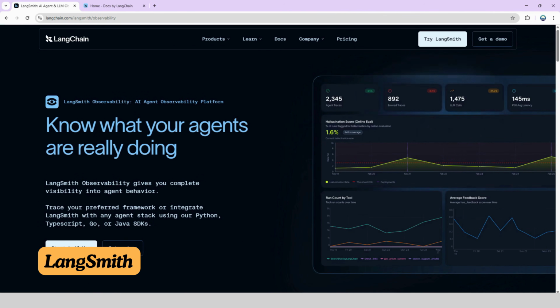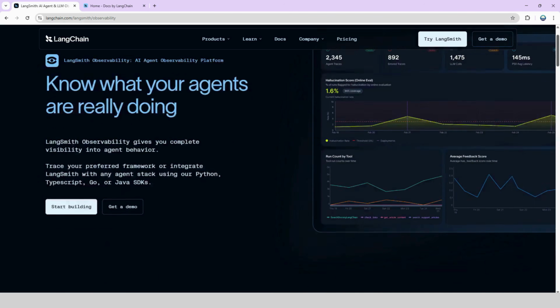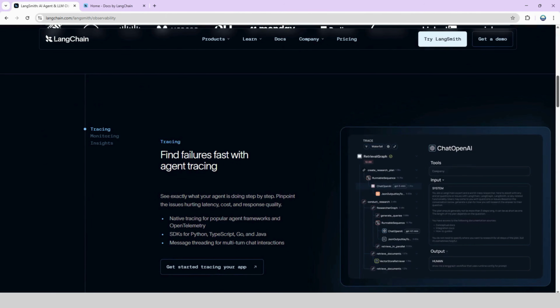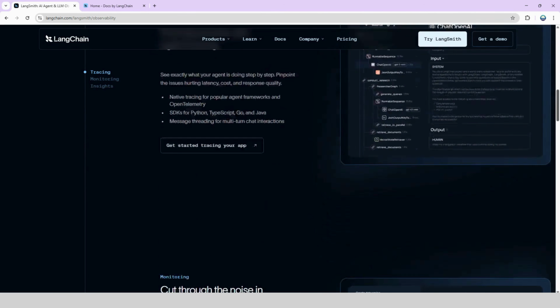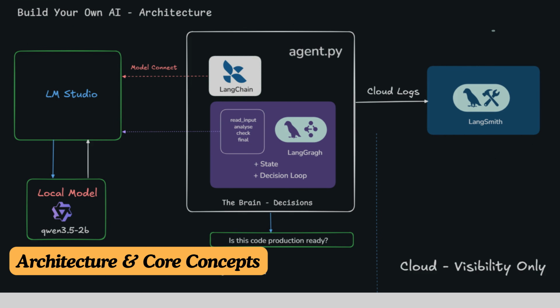Then finally, LangSmith, the observability layer. This is a tool I'm excited about. LangSmith records every action your agent takes: every node, every model call, every token, every decision. There is even a free tier, and this is exactly what you saw in the intro, the full execution trace of the agent's reasoning. Great, now you understand all the tools. Let's see how these fit together.